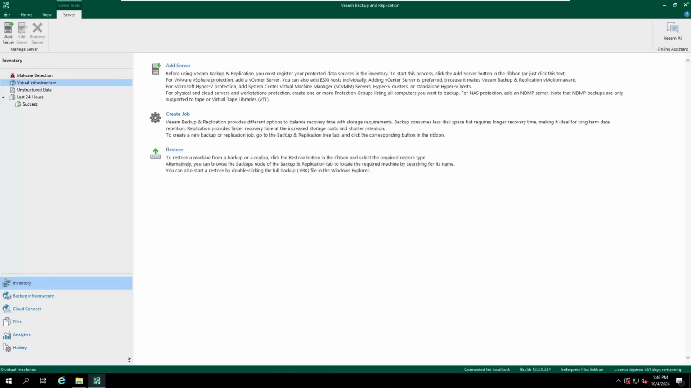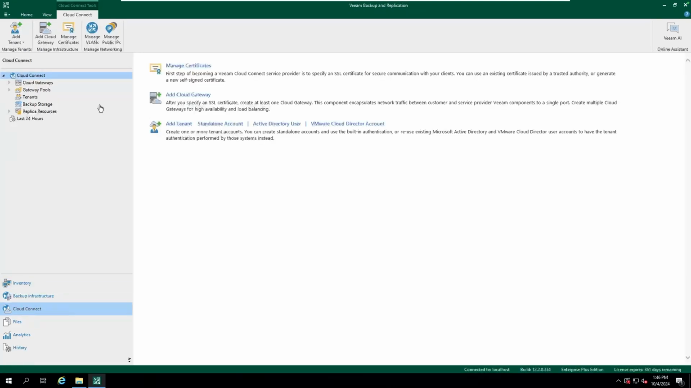So as you can tell when we open the console, when we inject the Cloud Connect license, you'll notice this extra tab here. So it looks just like a Veeam Backup Replication console, but now we have a Cloud Connect tab. So this essentially turns into a Cloud Connect server. So from here, go ahead and walk through the next 3 steps in the next video.